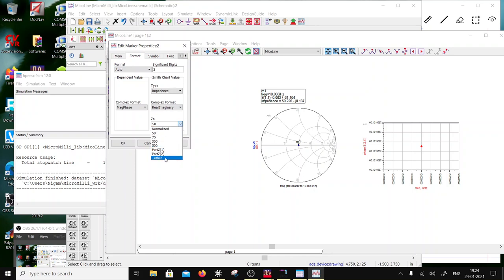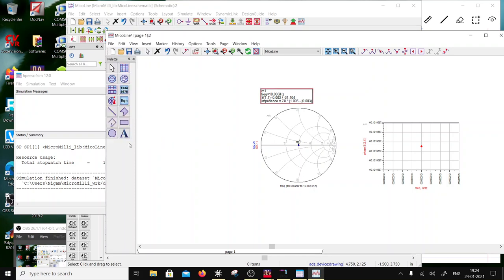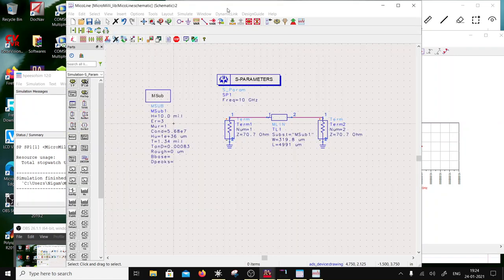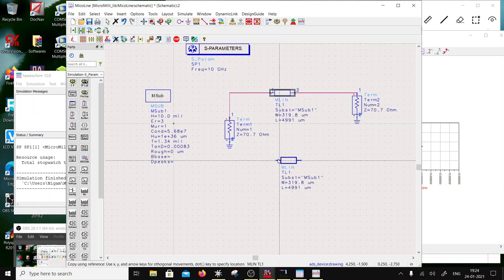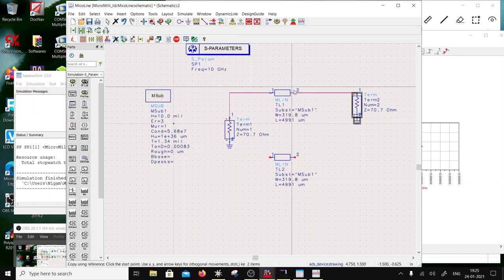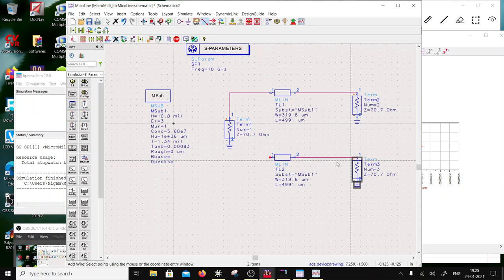But I'm not going to normalize it. So it is in a 70 ohm system, the center of the Smith chart is 70. So this is a 70 ohm line, right? So if I take two such lines, over here, and I put one more port over there. So I'm going from the input at port 1 to two outputs, port 2 and port 3.